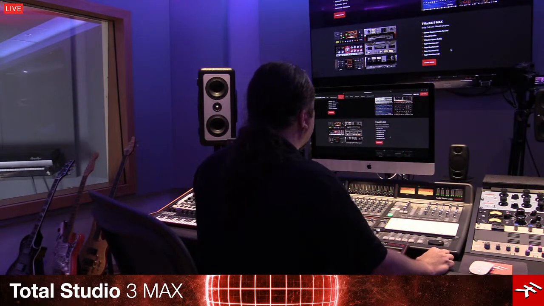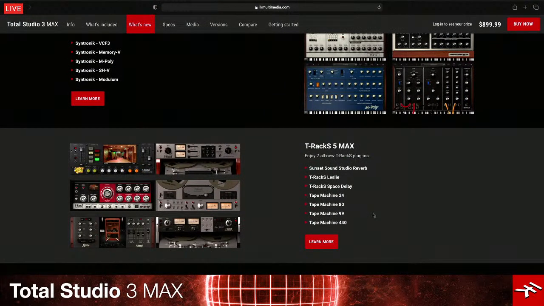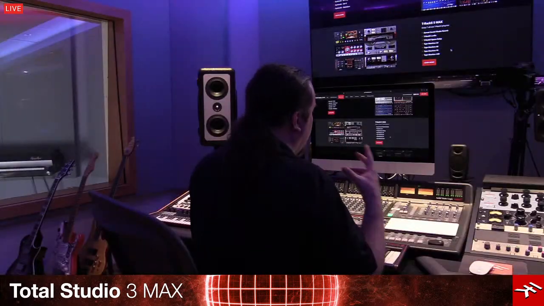So for instance, with T-Rex 5 Max, which is still available, there are additional plugins that have come out after T-Rex 5 Max that are not included in T-Rex 5 Max, but they are included in Total Studio 3 Max. So they are Sunset Sound Studio Reverb, and we're going to be talking with Rachel from IK Social, who's going to give us a little inside view at Sunset Sound Studio and talk more about that in a bit. You get the T-Rex Leslie, which is a cooperation with Hammond and Leslie to have the official Leslie plugin for guitar and, mainly, for an organ sound. And we make the Hammond B3x, which I'm going to get to, but the Leslie's fantastic.